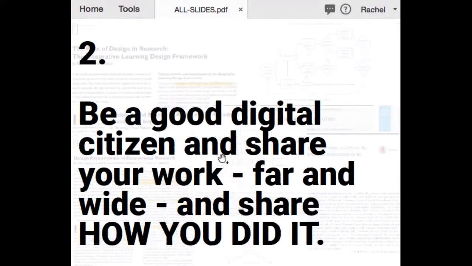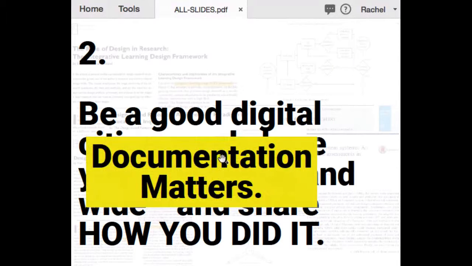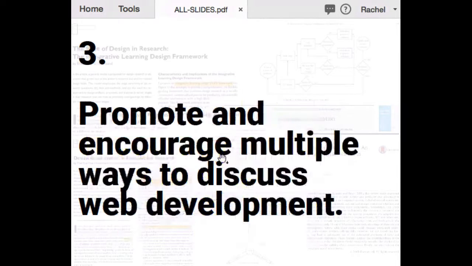Second, this is the call to arms to share your work far and wide, and more importantly, share how you did it. What does that mean? Our favorite word, documentation. Documentation is super important, both about how you did it and why you built it, and to show both the code, the process, and the mindset.